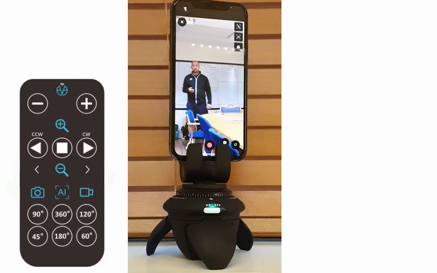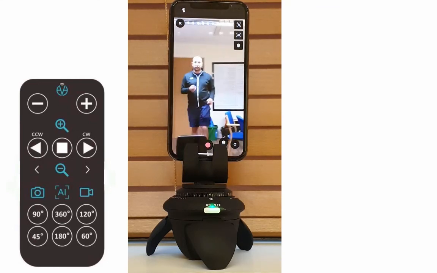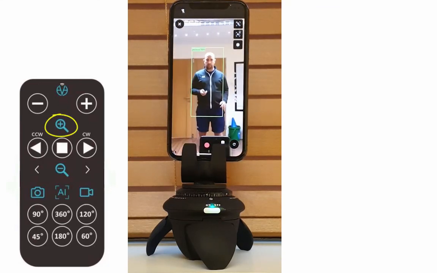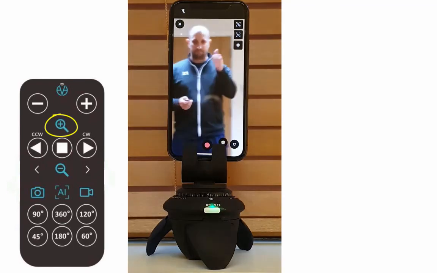So there you have it. So great to have auto tracking and manual function all together. Thank you very much.